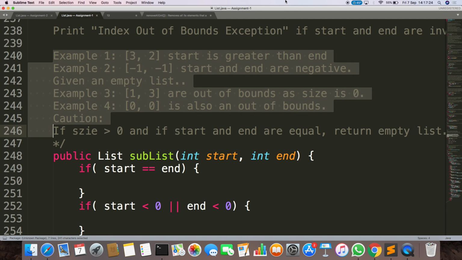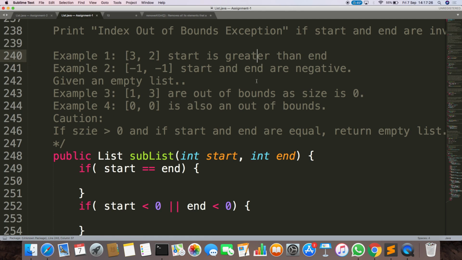Now example 1. 3 and 2. What is the start index? 3. What is the end index? 2. Can you return the sublist? No. So what do you have to say? Index out of bounds. Okay. Now, what is the other one? -1, -1. What is the start index? -1. End index? -1. They both are negative. So in that case also you just return index out of bounds exception.